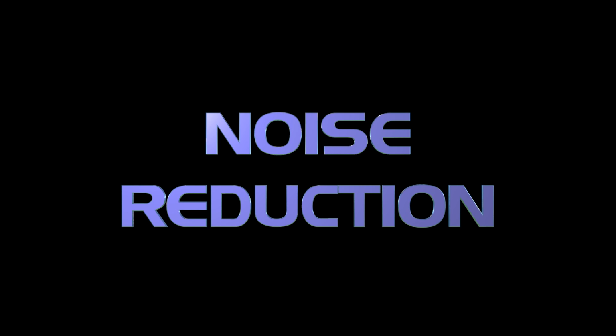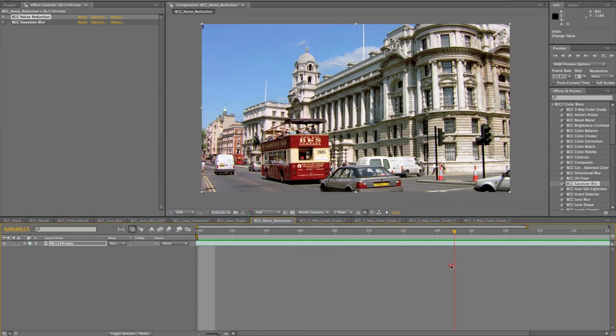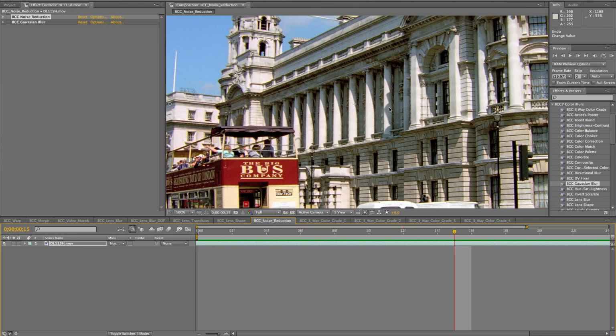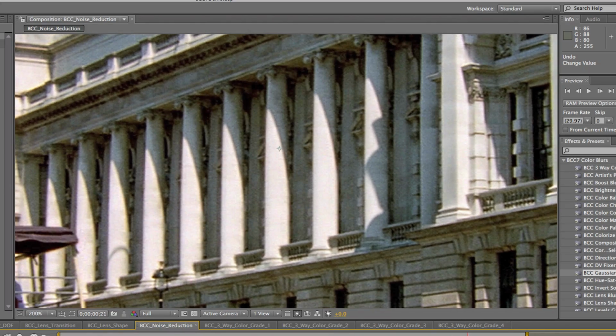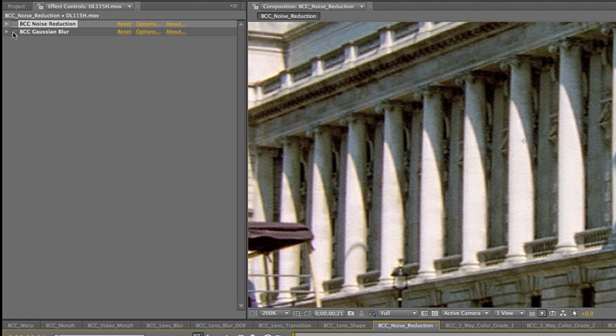The next new filter I want to show you is BCC Noise Reduction. Now, anyone that's used a video camera has seen video noise before. That's this sort of grainy look that you get in areas that are poorly lit, like in shadows. Now, there's one way you could try to reduce the noise, which is to blur the image. So let's try that first and see what it does.